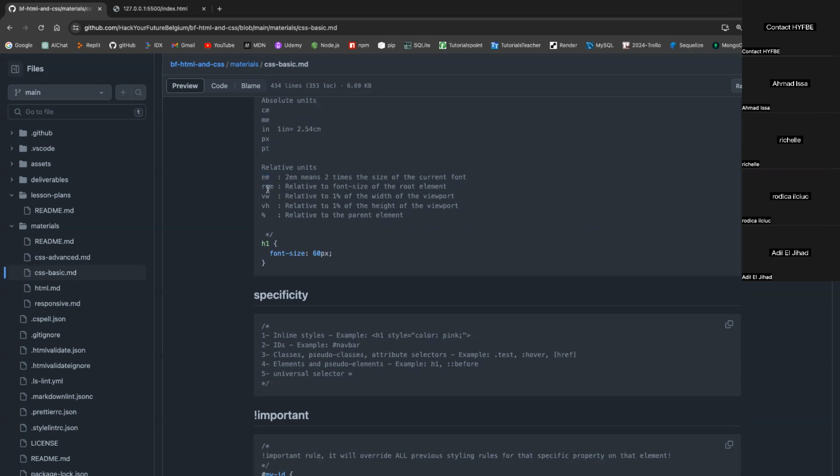If I'm using rem, there is a little bit of difference between EM and rem. EM is relative to the font size of the element, but rem is relative to the font size of the root element, which will be the HTML. Both of them are relative to the font size, but one of them is for the element font size, and rem is the font size of the root element, which will be the HTML tag. Clear?